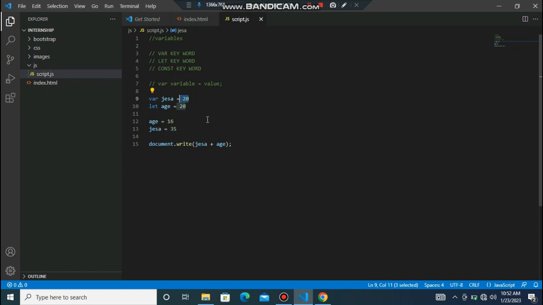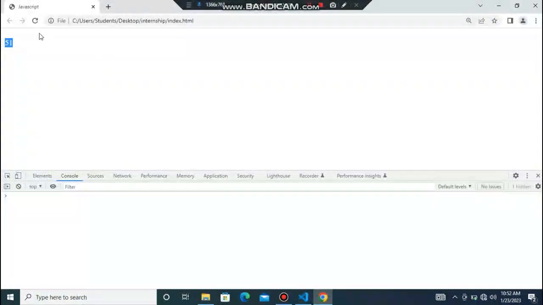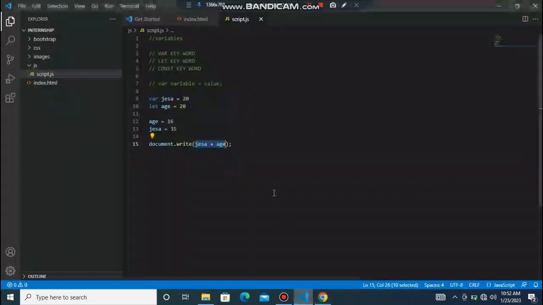So now in JavaScript, I can update the value inside age by just doing age, which is this 20 now, equals 16, which will take out this 20 and update age to be 16. Then I'm updating the other one to be 35. So when I'm doing my calculation, this is now giving me 35 plus 16, which will give me an answer of 51. So with var and let, you can update the value of the tag.